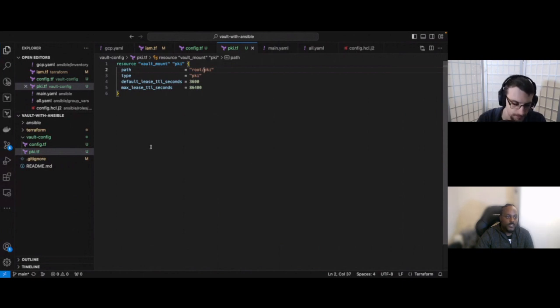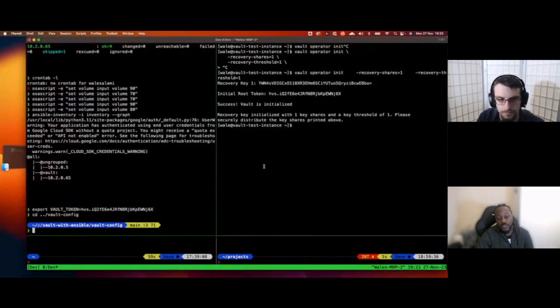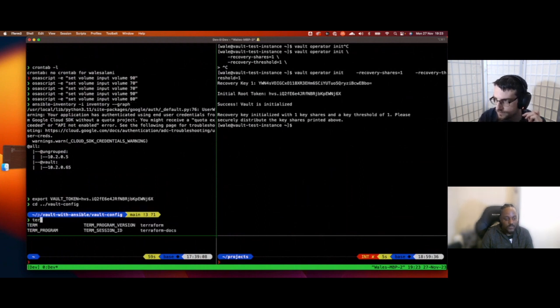Let me just test this out real quick. Provider, yeah, this will all use the local state file, so we're fine with that. And then terraform fmt and terraform init.